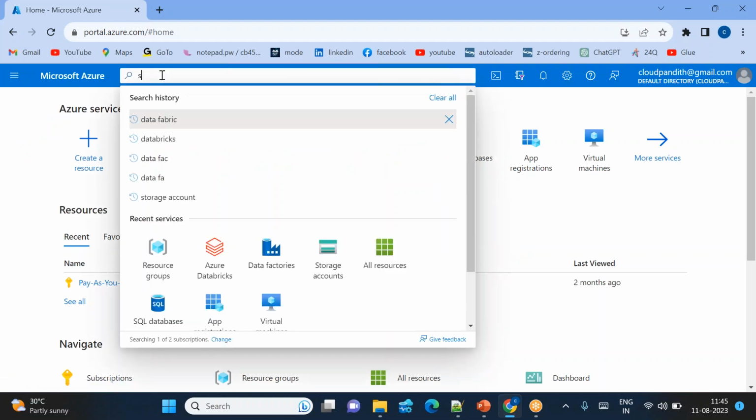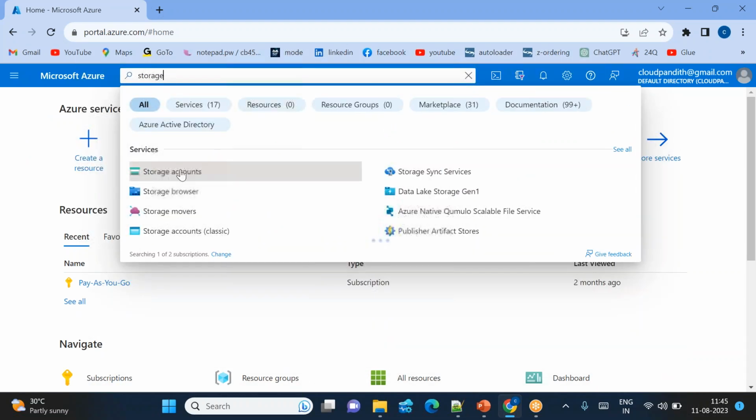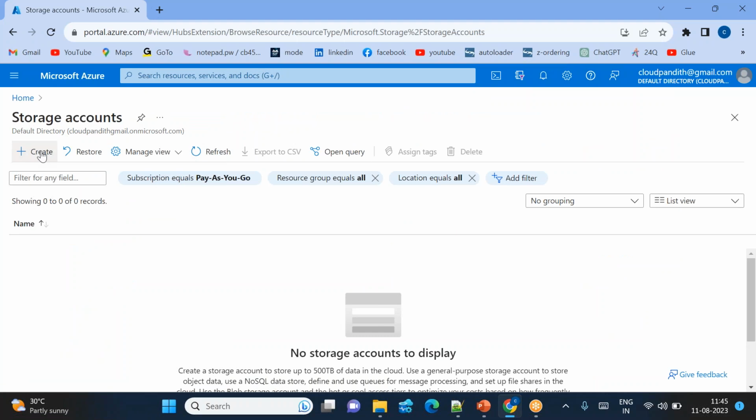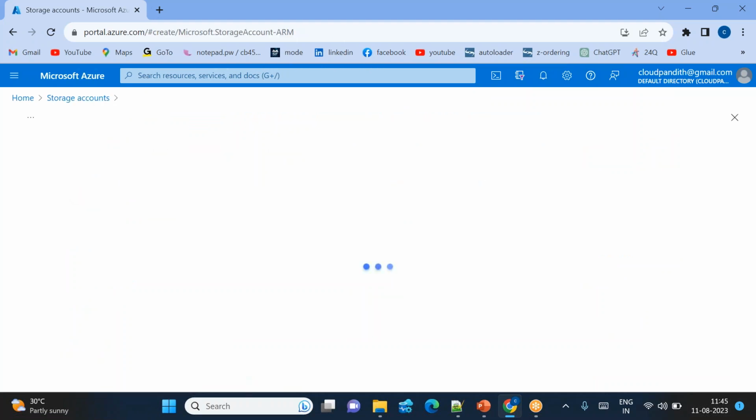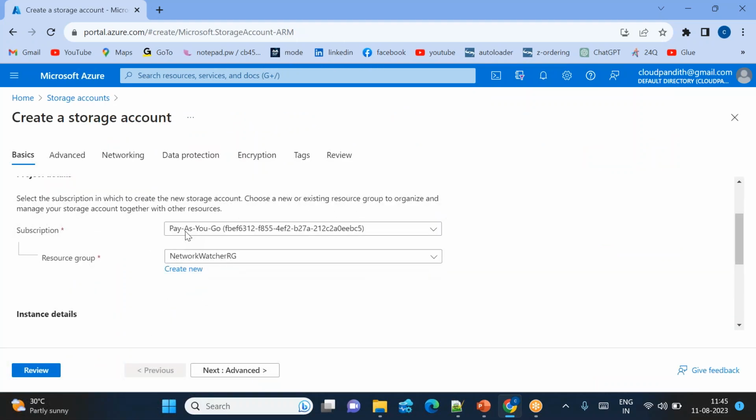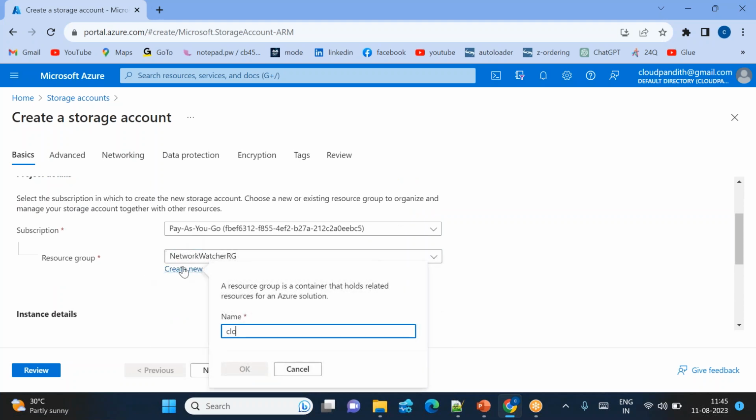Now, first let's search for storage account. Go to storage account. Click create storage account. If you want to know more about linked service, dataset, storage account, prerequisites, etc., you can go and watch my previous videos. You will come to know. From now onwards, we will have only the complete hands-on.